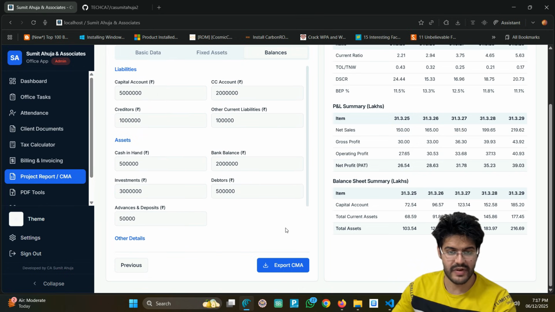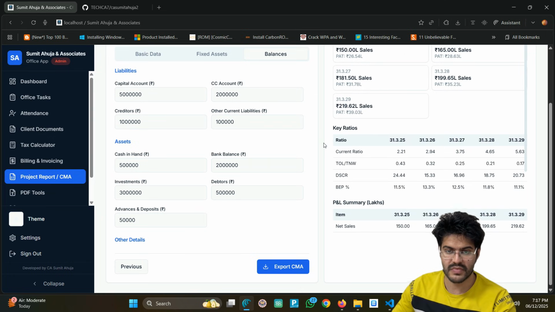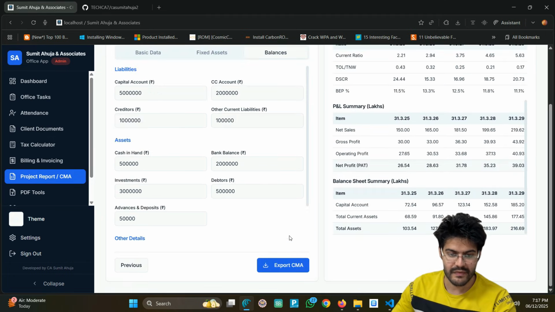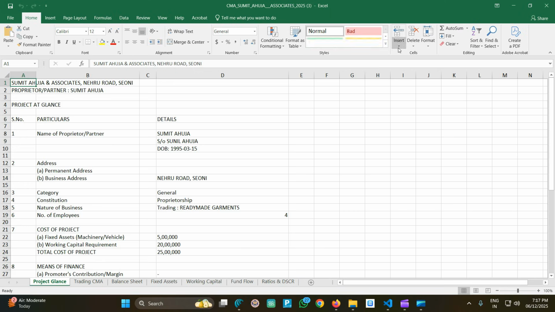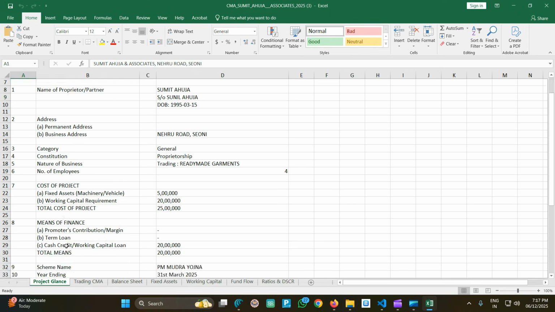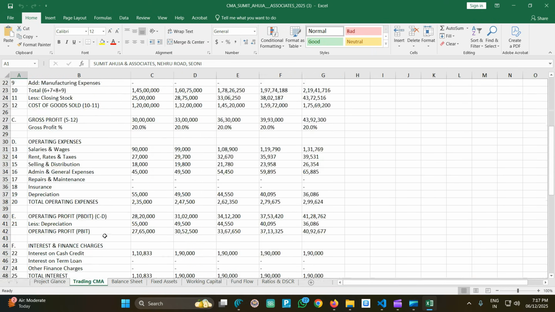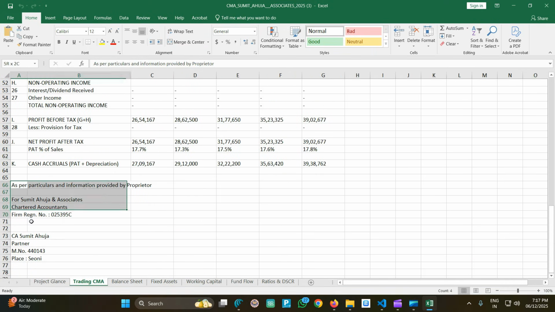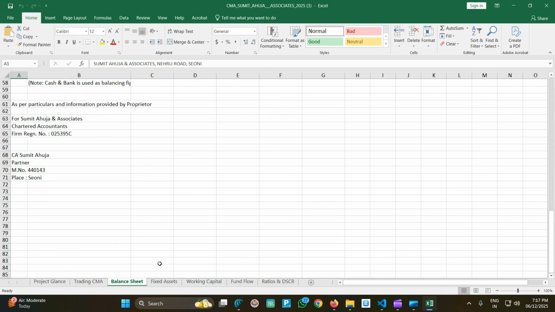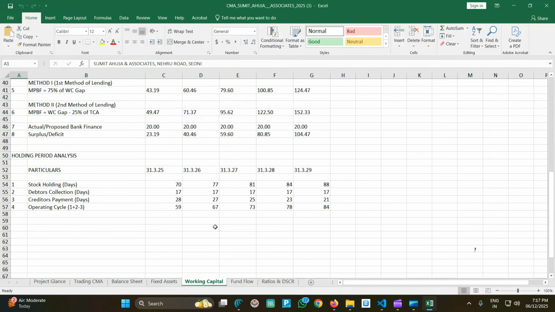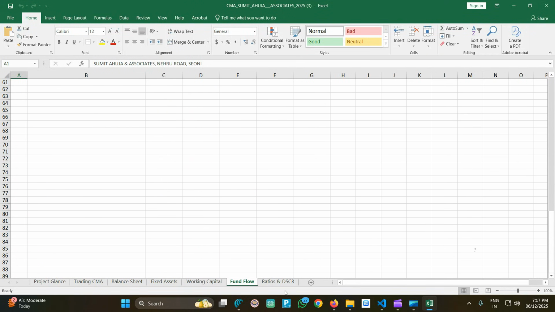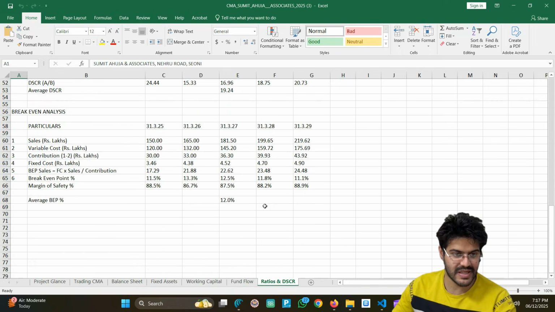And simply after feeding all the data, you can see the preview. And when I click the export CMA, the CMA file will be generated and it will have all the tabs: the project at a glance, trading CMA report with member of the signing partner, balance sheet, fixed assets that we have created, working capital, fund flow statement, ratios and DSCR ratios, all has been calculated.